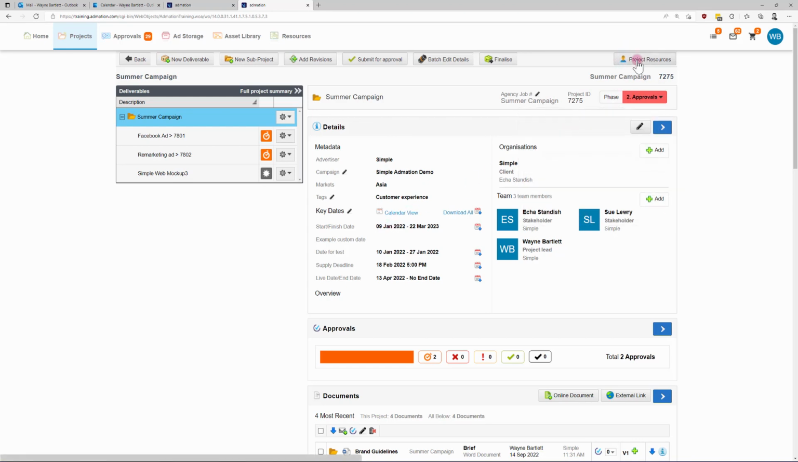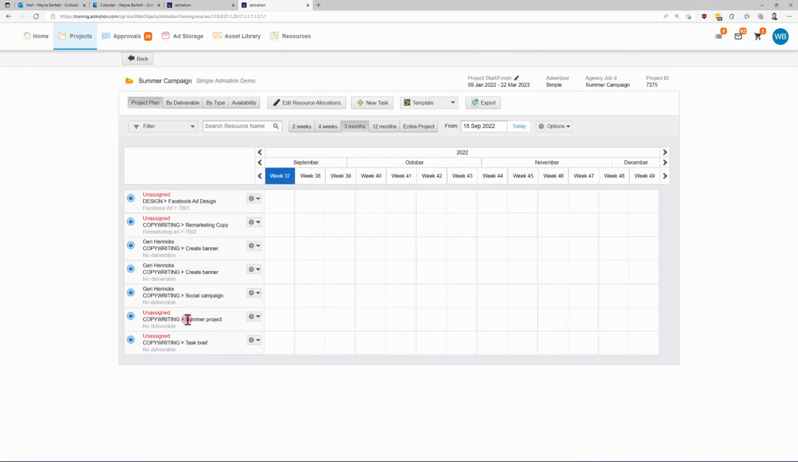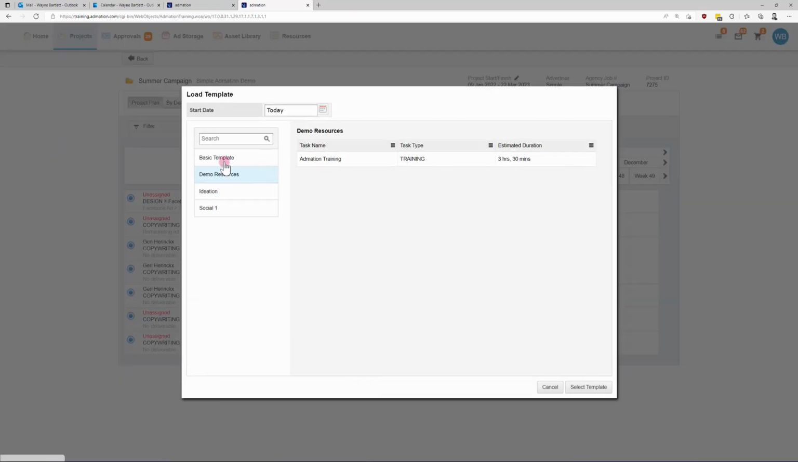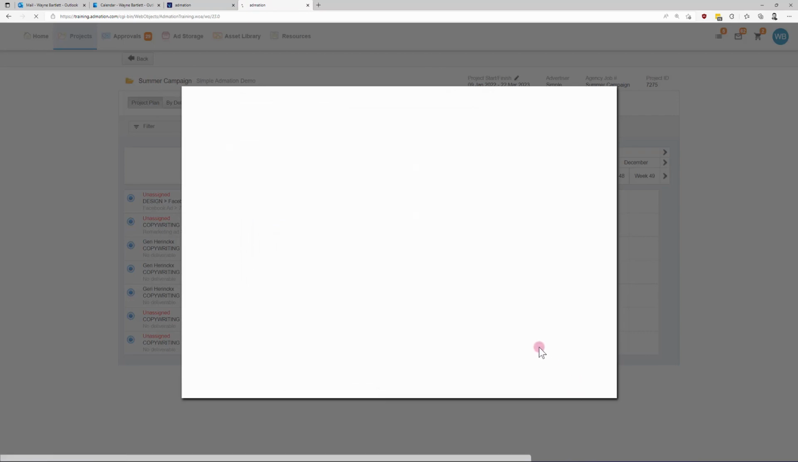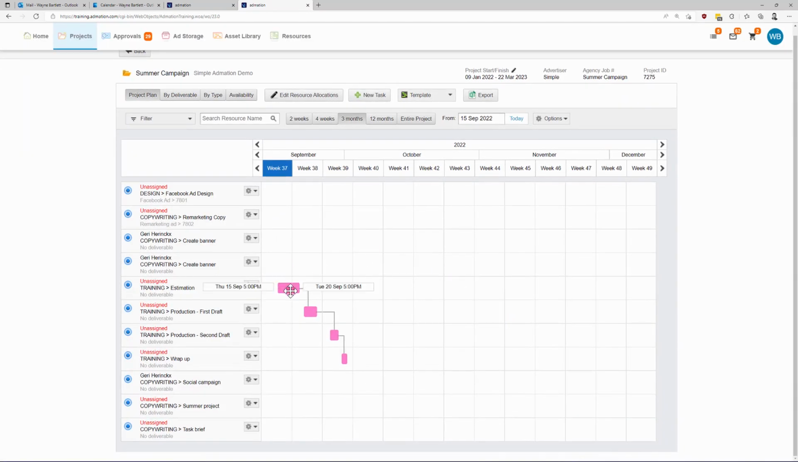Resourcing is an optional module on Admation that allows work to be assigned to departments or individual users. Project or department managers can add tasks right from the project, or templates can be set up to add them automatically. Now our project not only contains the deliverables we need, but we can keep track of the work being done to create those deliverables.